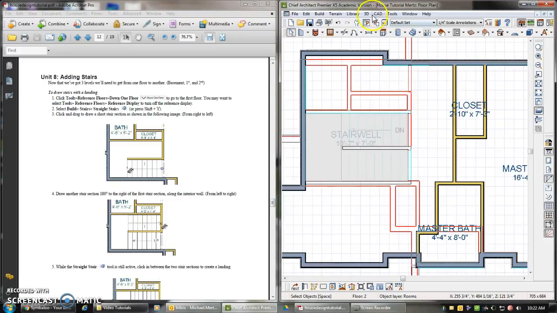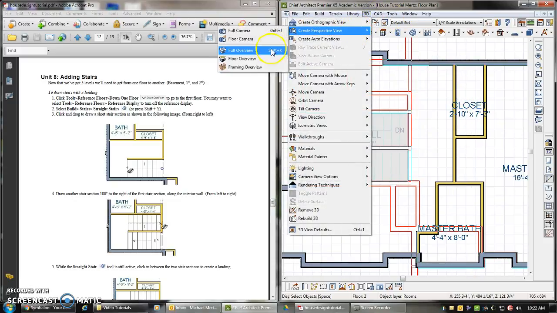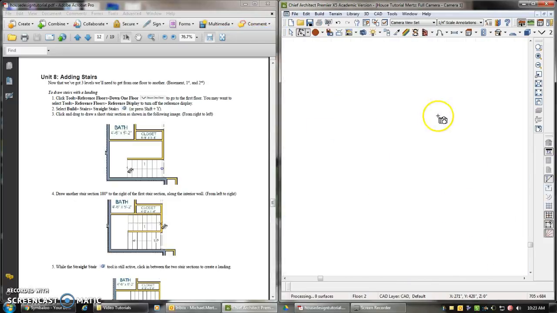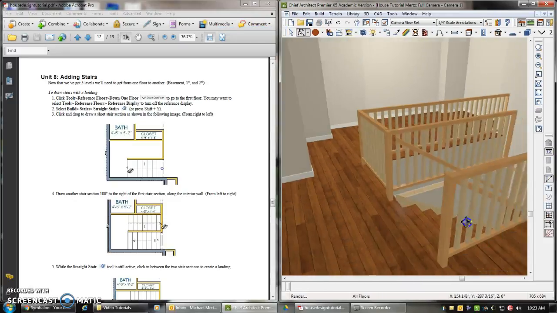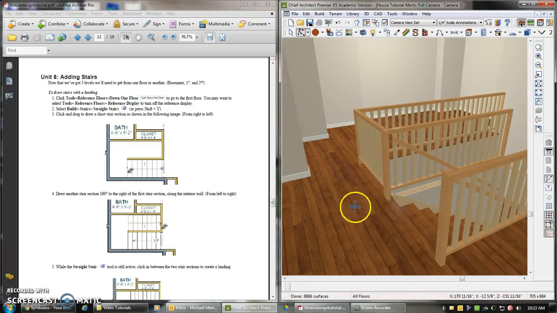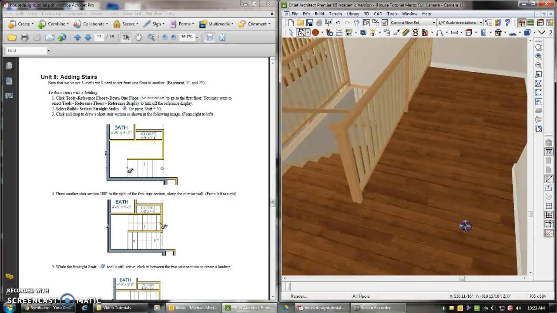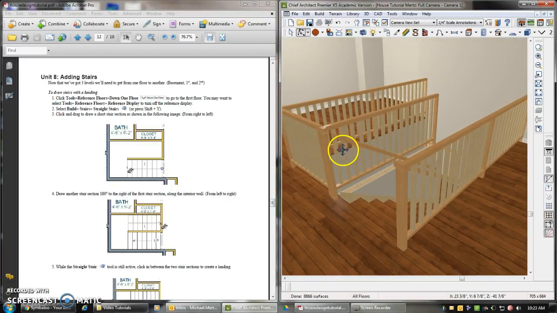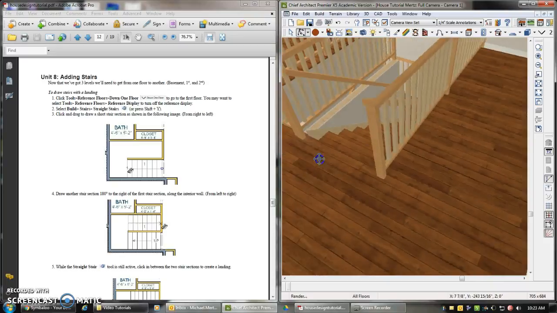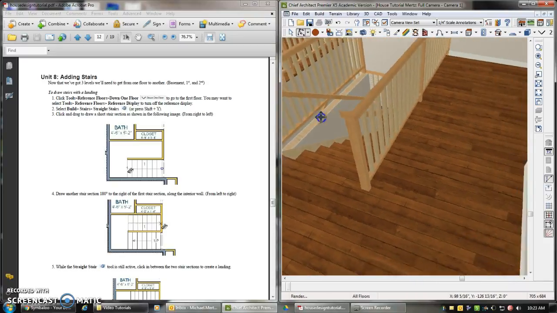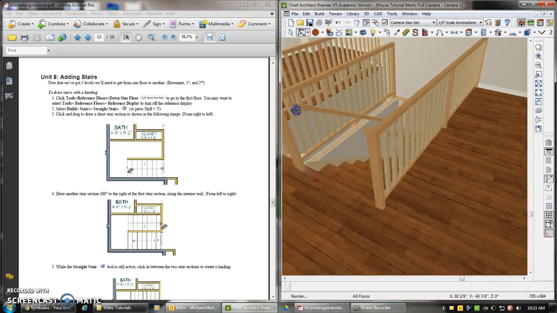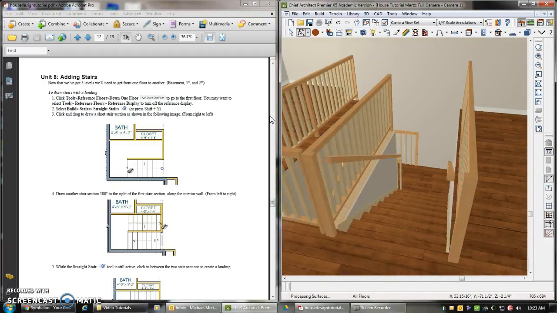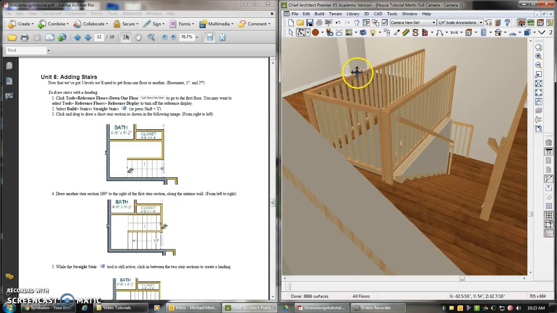If I go into my 3D view, now I can look at the camera here. You can see there's the stairwell. If the floor is all gone and you can't see it, there's probably a problem. Ask for help from Mr. Mertz, and I can help you make that correction. Okay, so there's our stairwell.